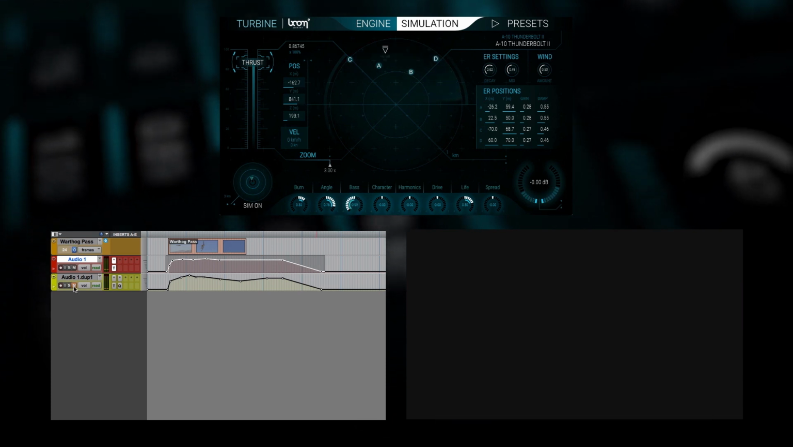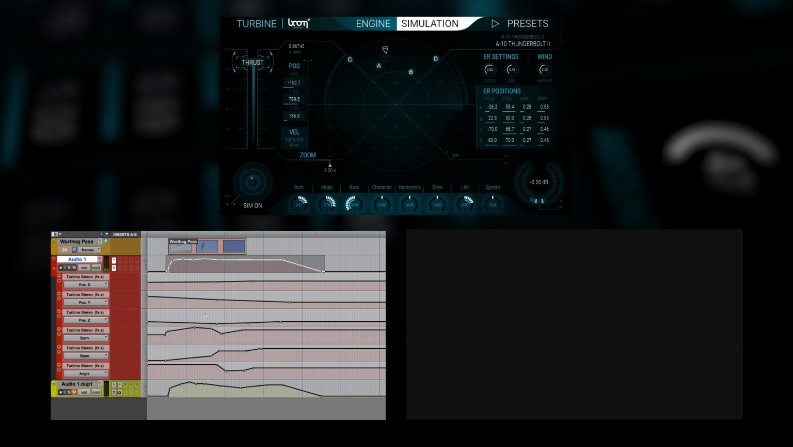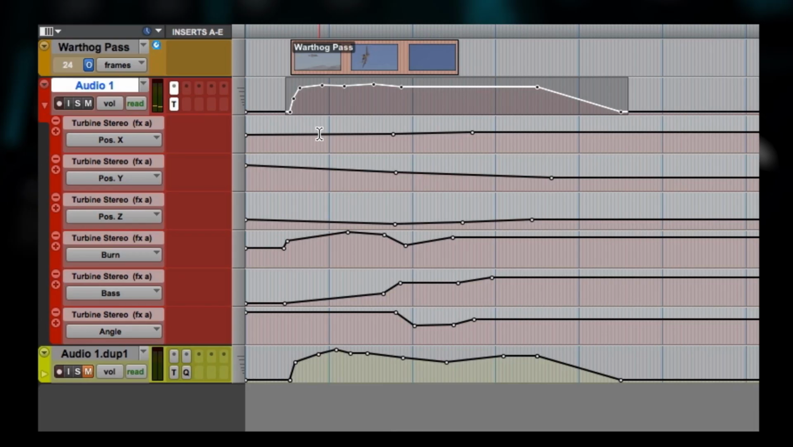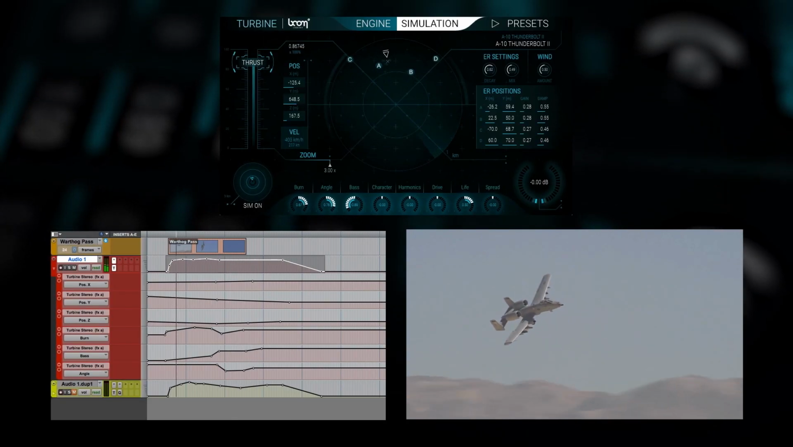We start by using the A10 Thunderbolt 2 preset, the exact plane you see in the video. There's already some automation going on. The flight path is set using the X, Y, and Z coordinates. Also, the volume automation fades in and out, and we got the burn, bass, and angle parameters to support the flight path.